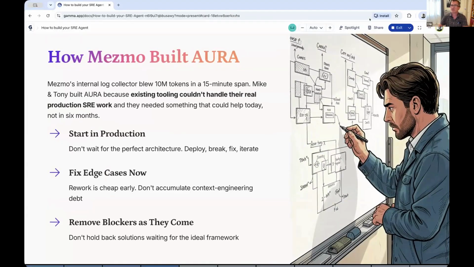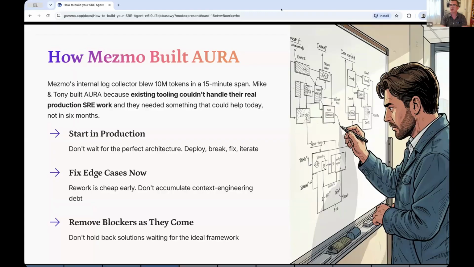So I'm going to kick off to Mike now because he was actually there for this, to talk about how we actually developed Aura. Yeah, thanks a lot, Chip. So first off, I'm Mike. I'm not Other Chip, but Aura and building this harness for Mezmo has been my work life for the past year.